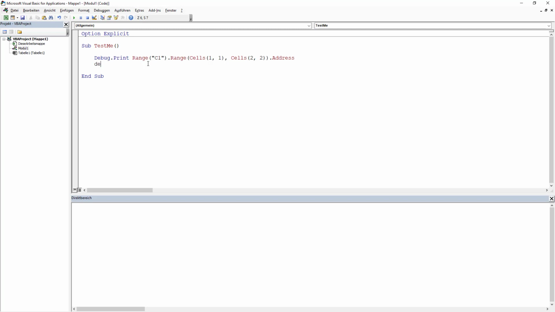So let's continue with Debug.Print Range("C1").Range("B2").Address. And do you have an idea what would happen if this second one is run? So it's obviously the Range C1, the B2 of the C1. What would be the B2 of the C1? It's D2. So pretty much that's what this lecture would be about.